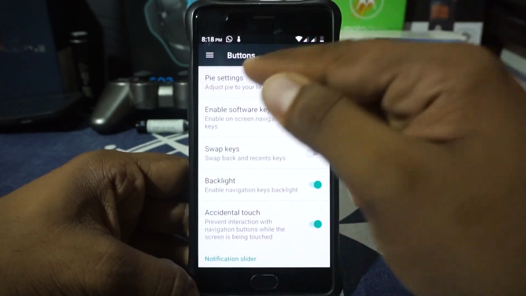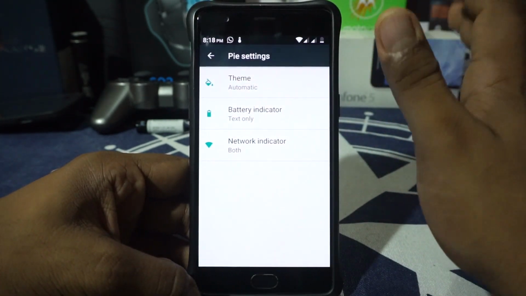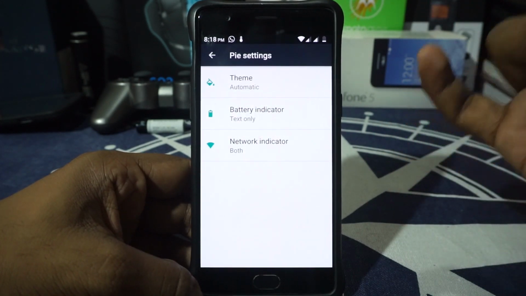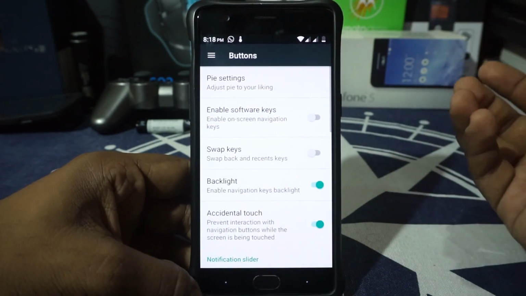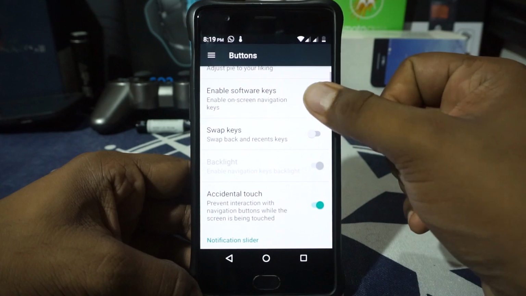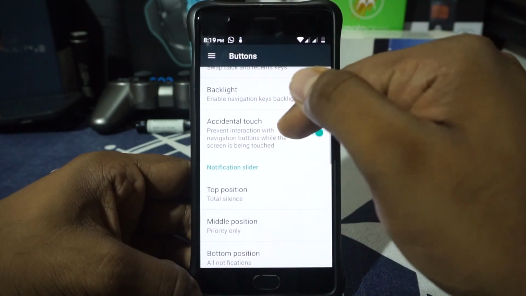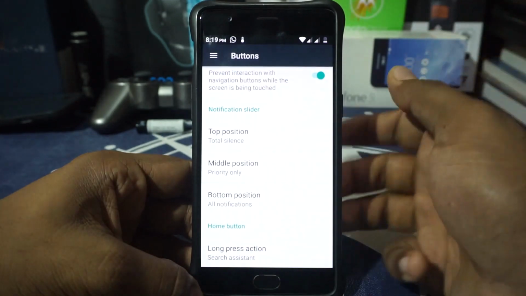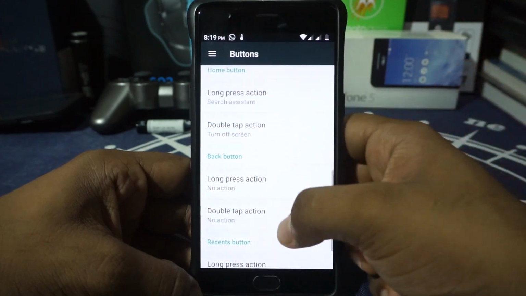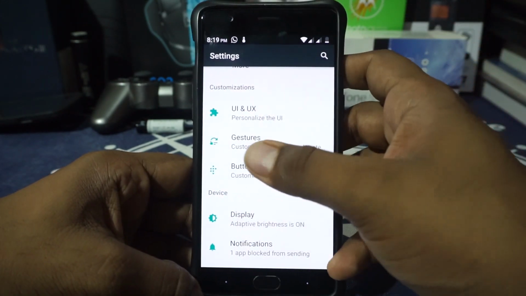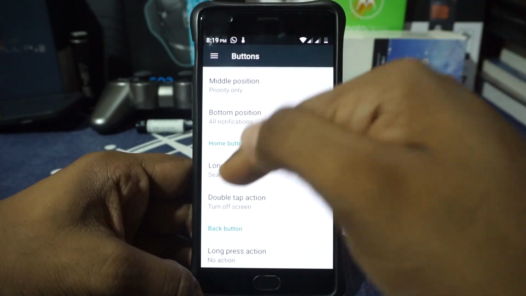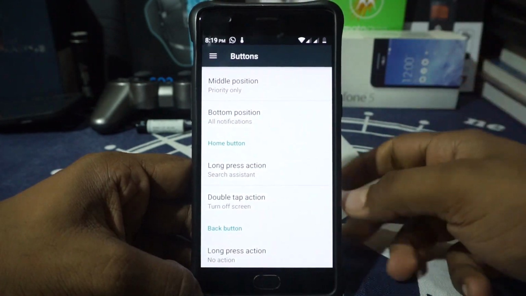The button customization is available. It does have pie, that is the PA style pie. Now, most of these features I've already covered in the AOSPA ROM, so you can check that out in my library. So it's basically the same thing, so that's pretty cool. It also has software keys you can enable, and you can also swap the keys if you want to. Accidental touch is enabled. That is also available in here. Notification slider does work out, and that is amazing. Home button, back button, and recent button can be customized for double tap and long press. And this is one of those few ROMs right now which doesn't really have any issue with the home button kept as double tap to turn off the screen. So I'm really happy about that.